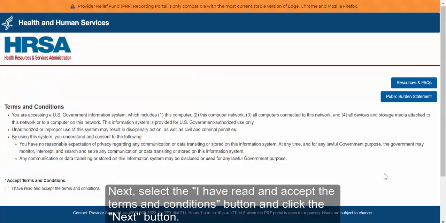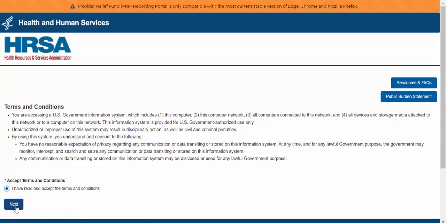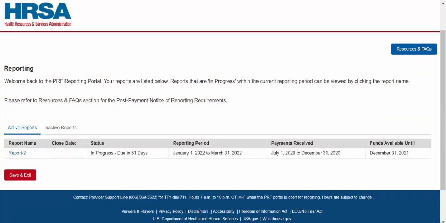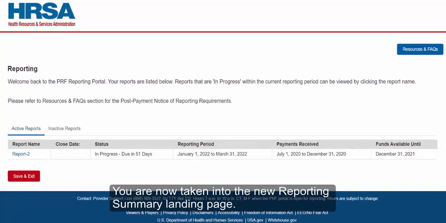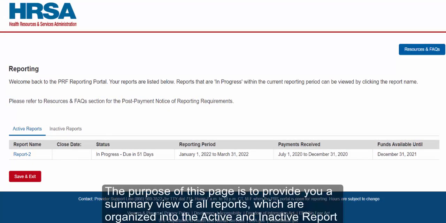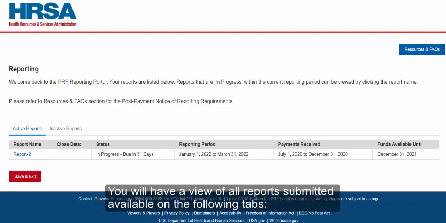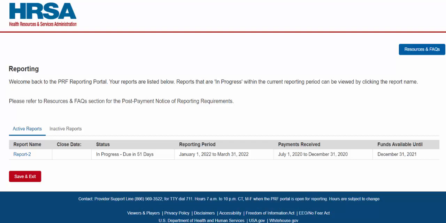Next, select the I have read and accept the terms and conditions button and click the Next button. You are now taken into the new reporting summary landing page. The purpose of this page is to provide you a summary view of all reports, which are organized into the active and inactive reports tabs. You will have a view of all reports submitted available on the following tabs.